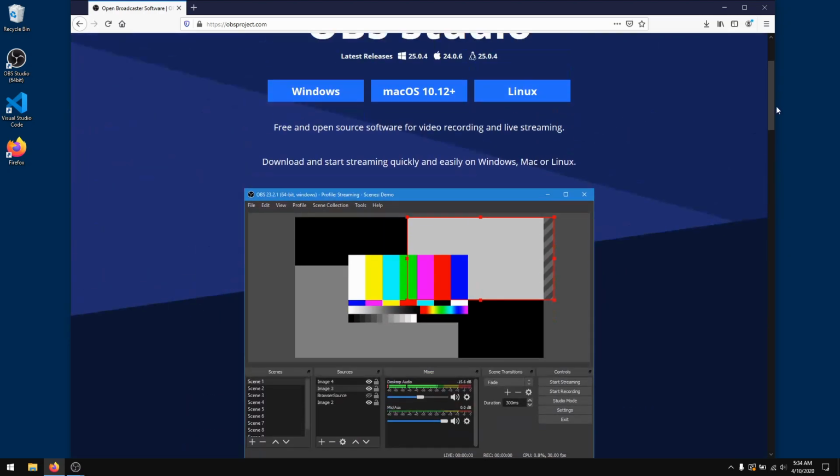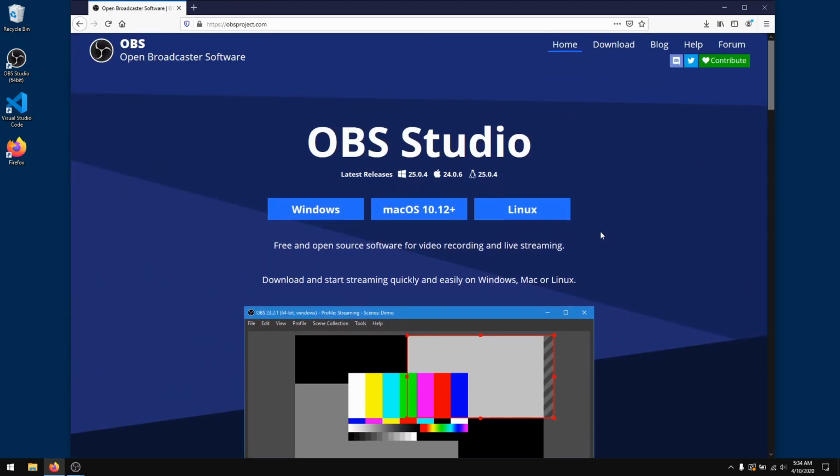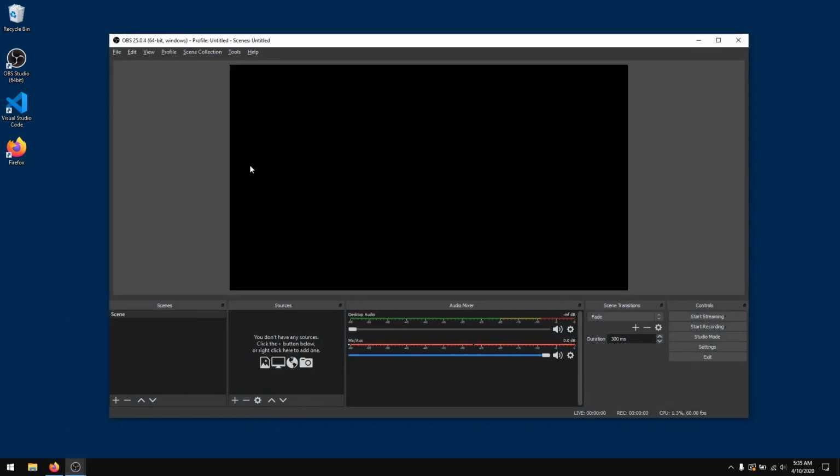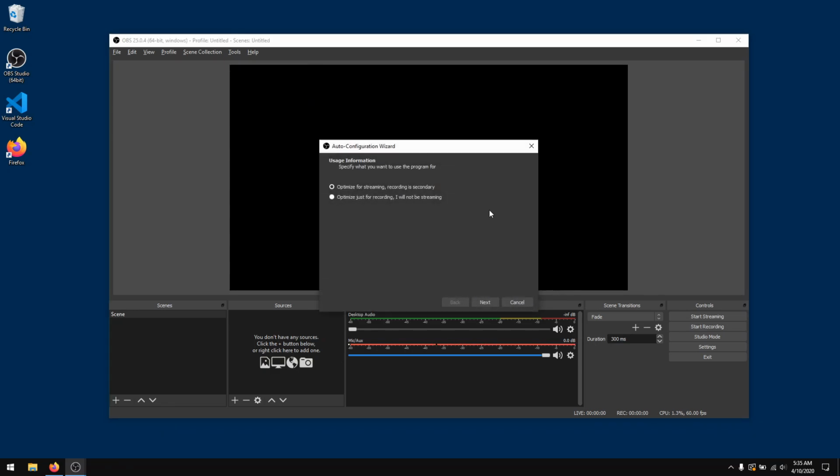So go ahead and head over to obsproject.com, grab a copy for whichever setup you've got. There's nothing unique about the install. Install it like you would anything else for your particular platform. Go ahead and open up OBS. You might be prompted the first time with this auto configuration wizard. We're going to run through it and then tweak some settings moving forward.